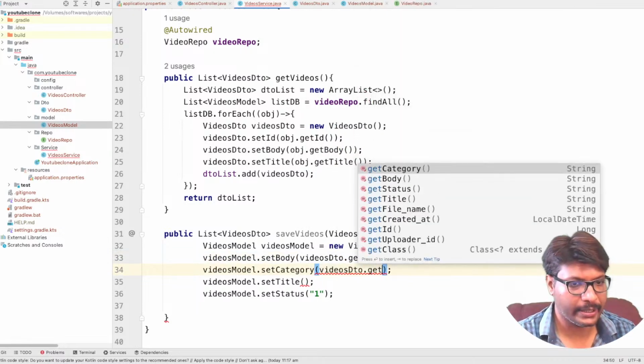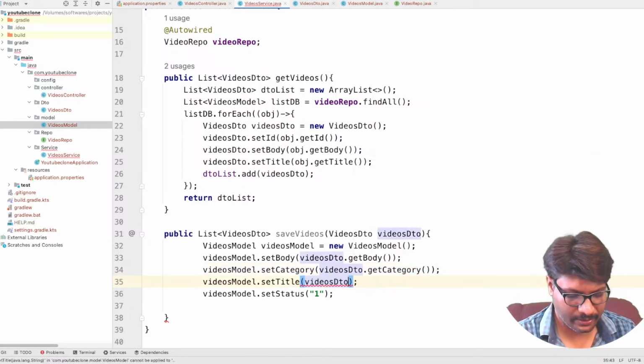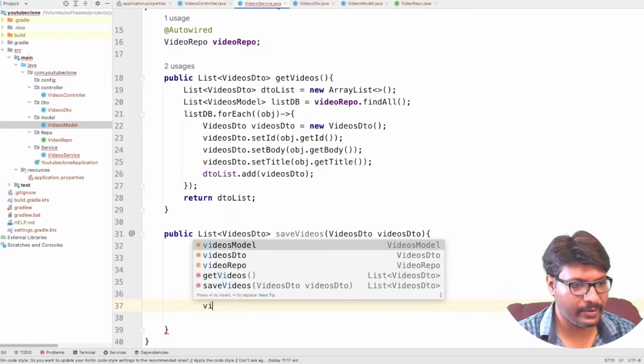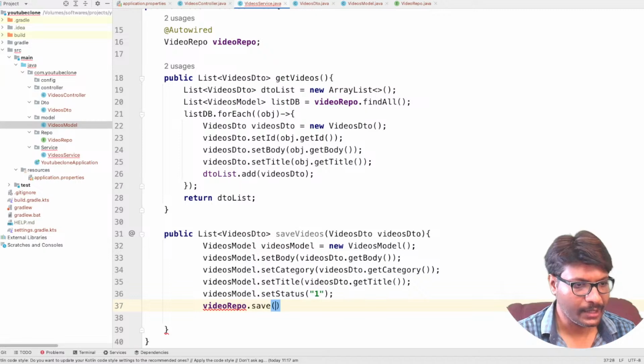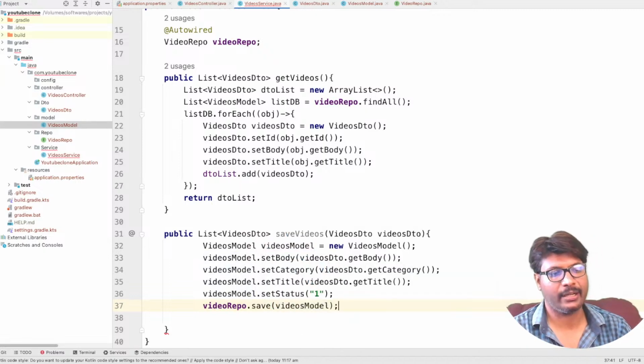So videosDTO.getCategory as well as videosDTO.getTitle, and then everything is fine. Now the last one is videosRepo.save. Here I need to mention the model name, that's it. So this will store the data into my model.